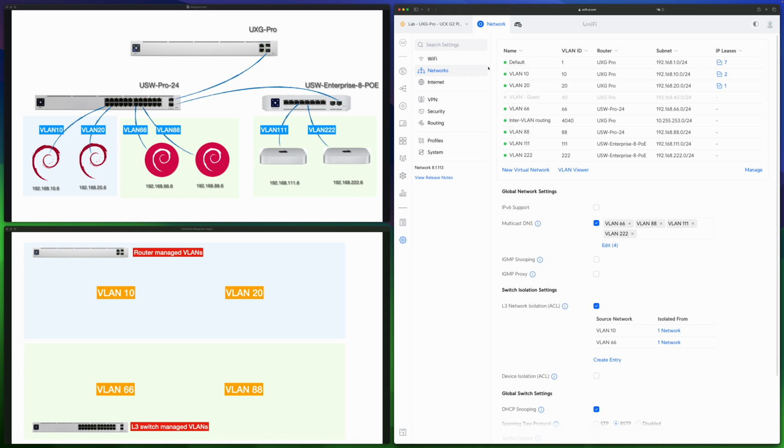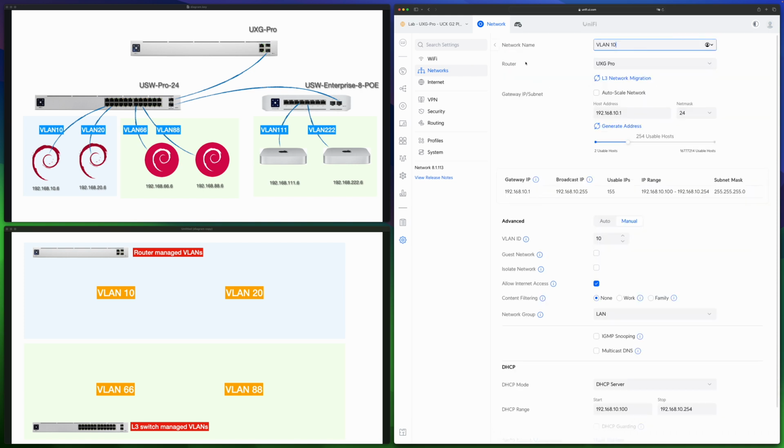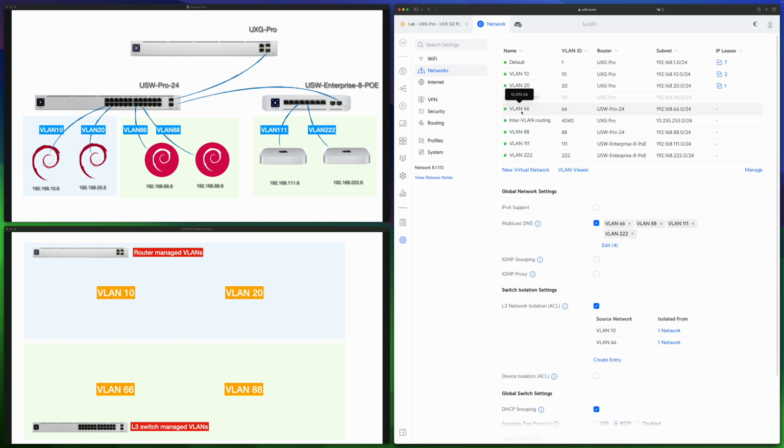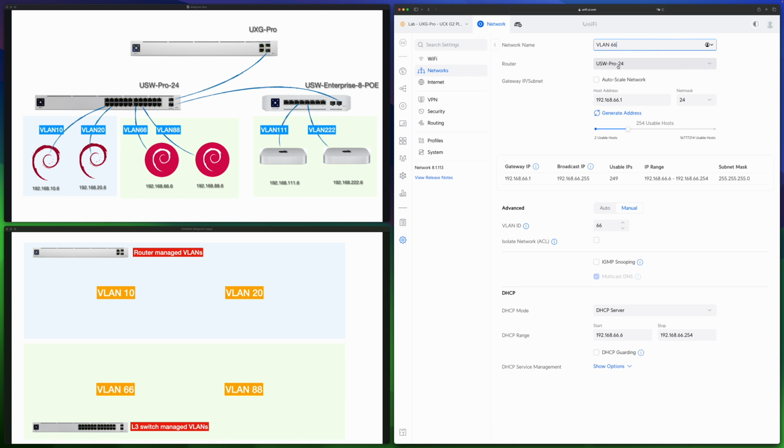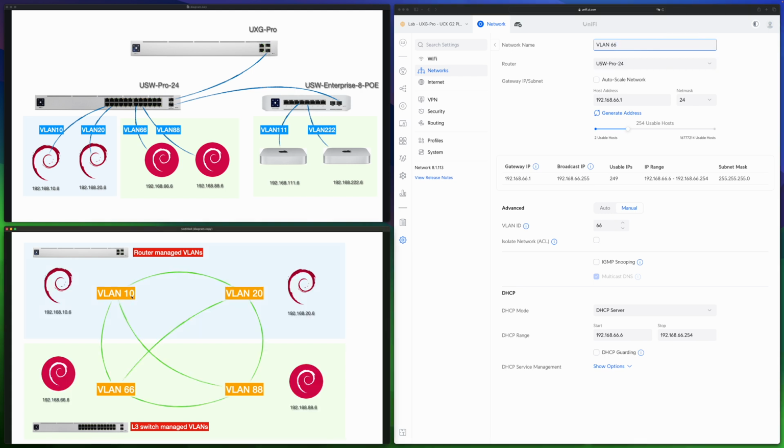On the right side, you can see the network setting in UniFi Network Controller. I have VLAN 10 and 20. For example, 10, you can see it's managed by UX3 Pro as the router. Then I have VLAN 66 and 88. For example, 66, you can see the router is the USW Pro 24 switch. By default, if I do not do any firewall rules or ACL changes, the access will look like this. So for the four example VLANs, they can access each other without any problem, right?